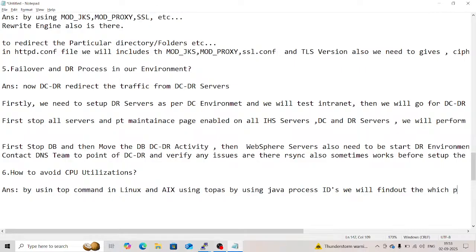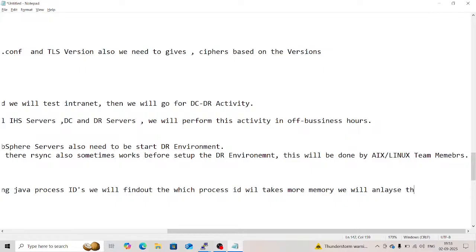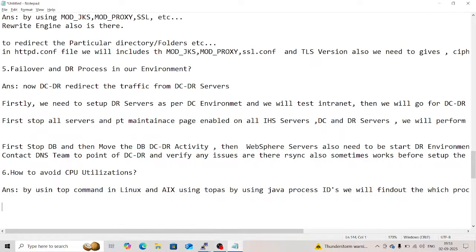Which process ID takes more memory, we will analyze the server. Analysis of dumps and so on. Create the IBM case and so on.